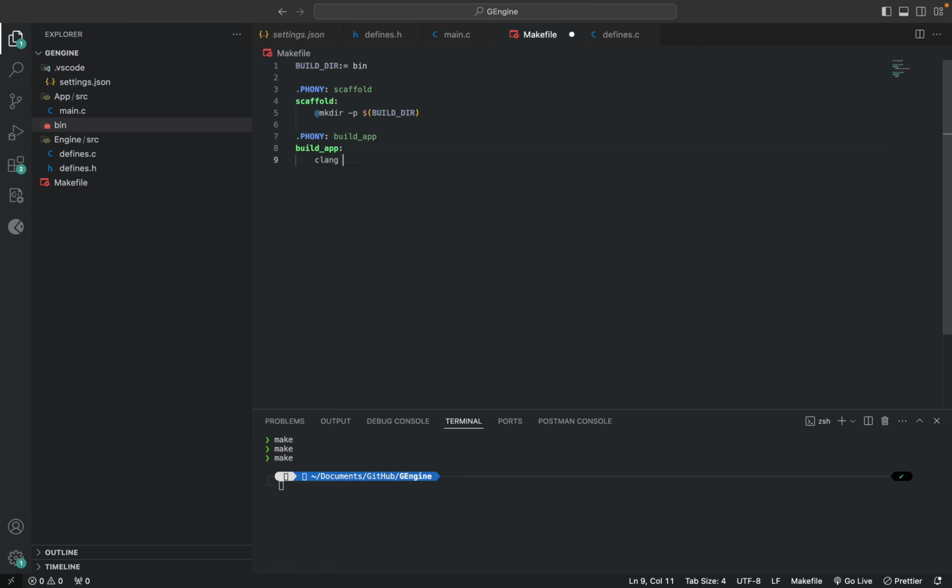Okay. So we're gonna use Clang to compile our files, and right now we have a file here called main.c, and it's located in app. So I'm going to type in app/src/main.c.